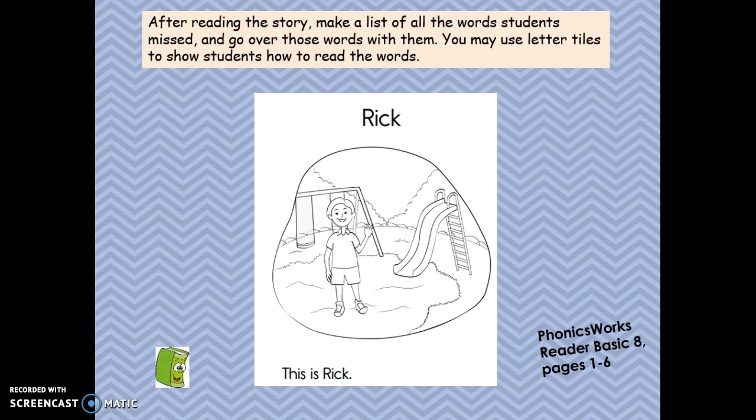Now it's time for you to read your phonics reader. This week we are reading our Phonics Works Reader Basic 8, pages 1 through 6. And you will read the story titled Rick. So once you are done, it is a good idea to look back at any of those words that were tricky for your student, and you can review those. You could also ask them to tell you what happened in the story, and ask them some comprehension questions such as the setting and the characters to see what they can remember from what they read.